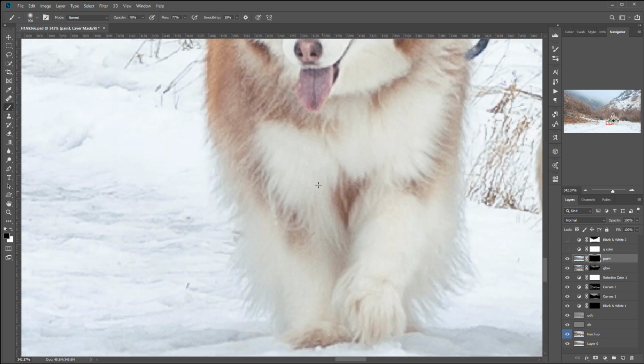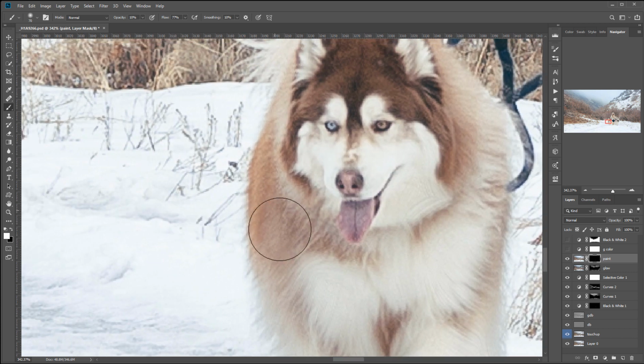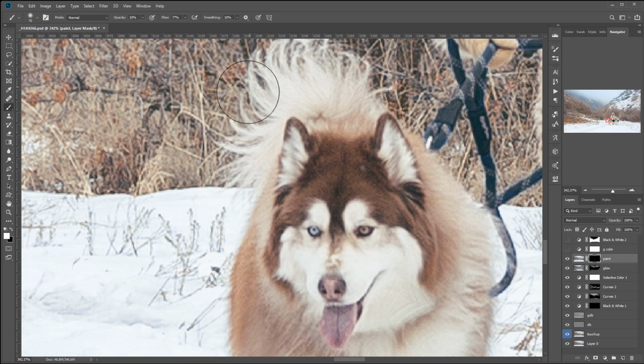We'll take our brush, decrease it, make it smaller, 10%. Let's switch to white, and you can see when I start painting, it just adds a little bit of an interesting effect to the fur. I don't need to do too much. I just need it in an area where we lost a little bit of the fur. I just want to touch up to add it.